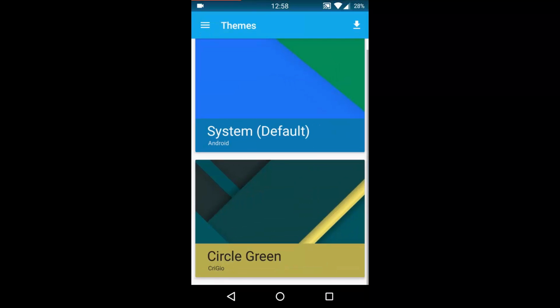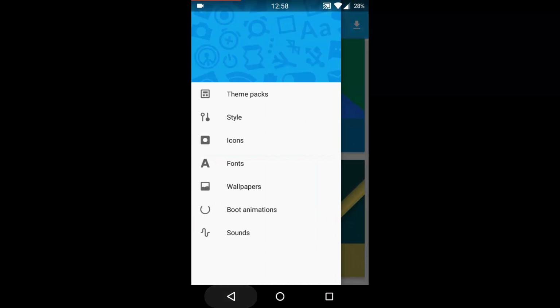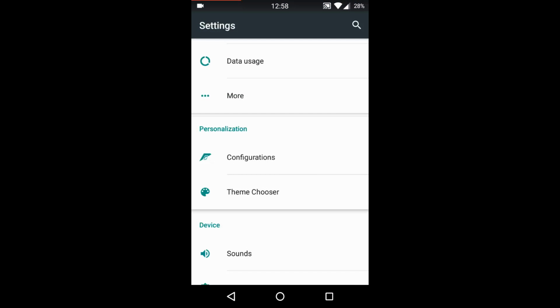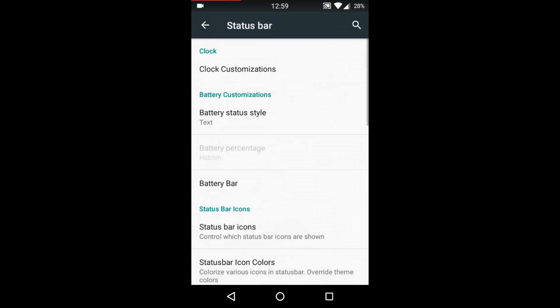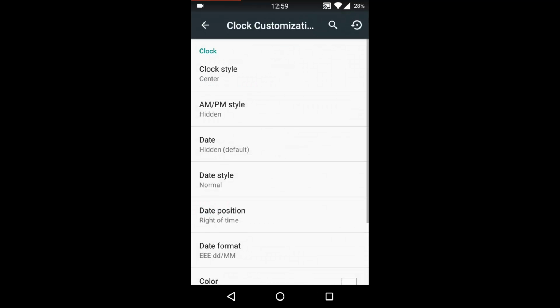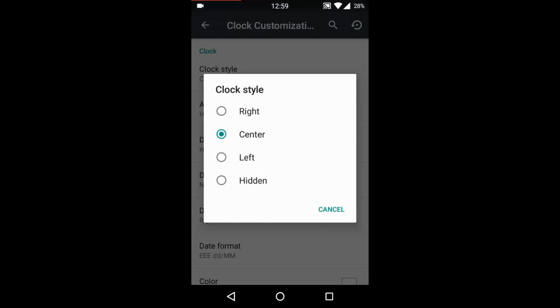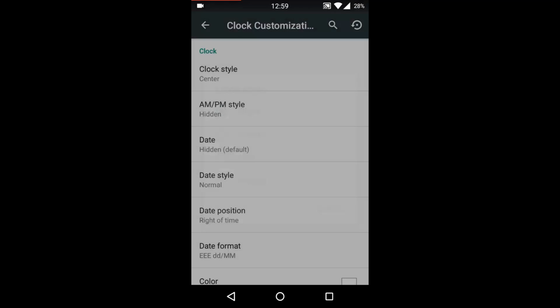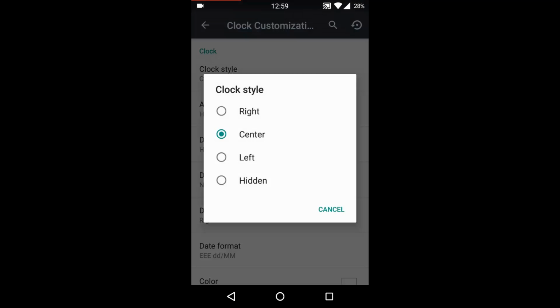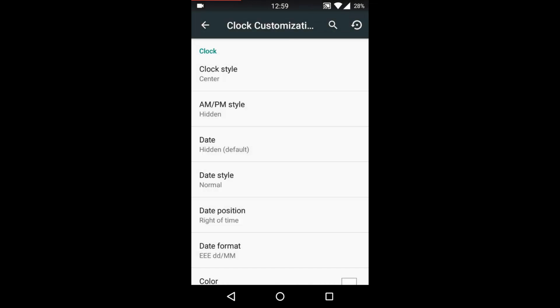So let's go back to the settings and let's go to the configurations. In configurations you have tweaks for status bar, notification drawer, quick settings panel, etc. In status bar options you can select clock customizations. You can customize the clock style, where you want the clock to be placed, at the right of the screen, in the center, or at the left of the screen. It's totally customizable, so I prefer it to be at the center.